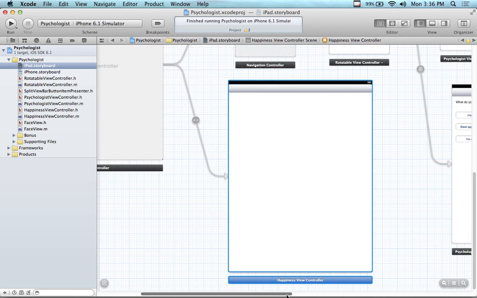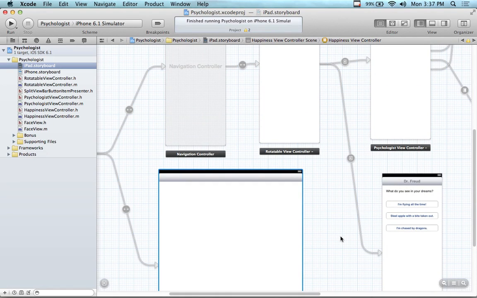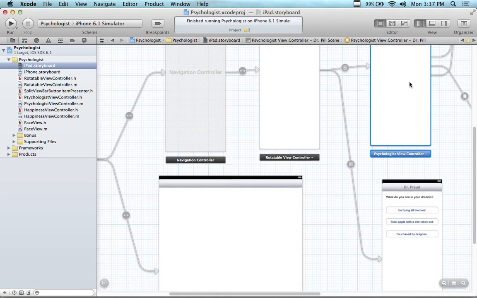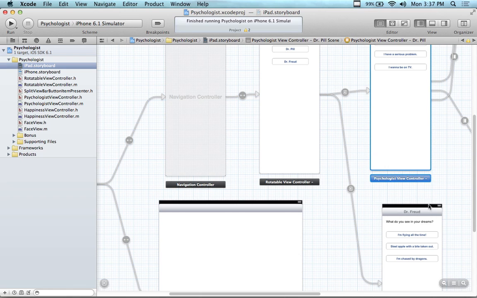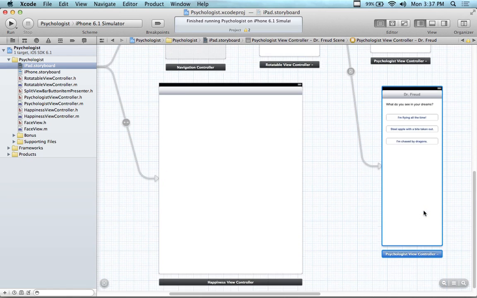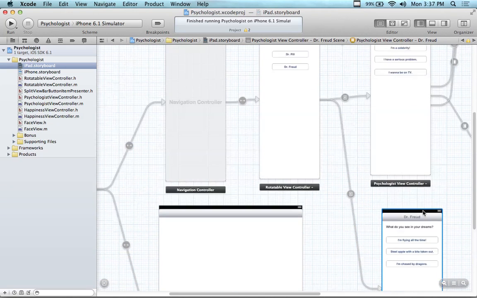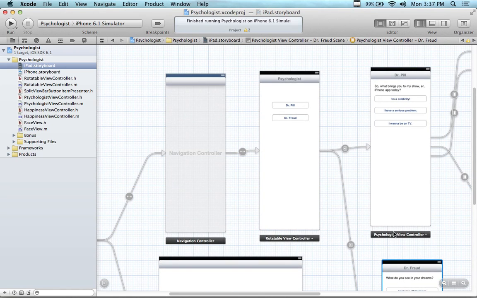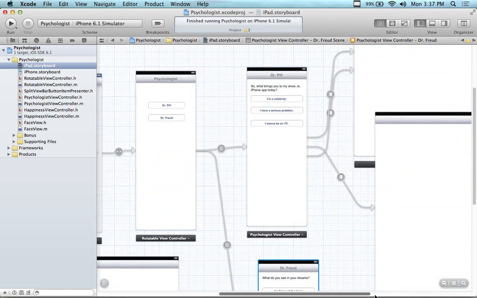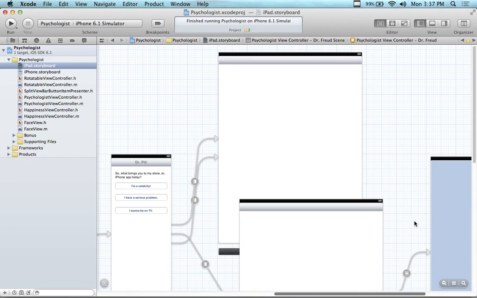So we have a ton of view controllers, but what do we really have in this application? We have a couple of views. So we have the psychological view controller, and then we have the screen that has the buttons on it, which is going to be our view controller for a psychologist. So we have nested view controllers in this particular case. That's going to lead us to nested views that are in here.